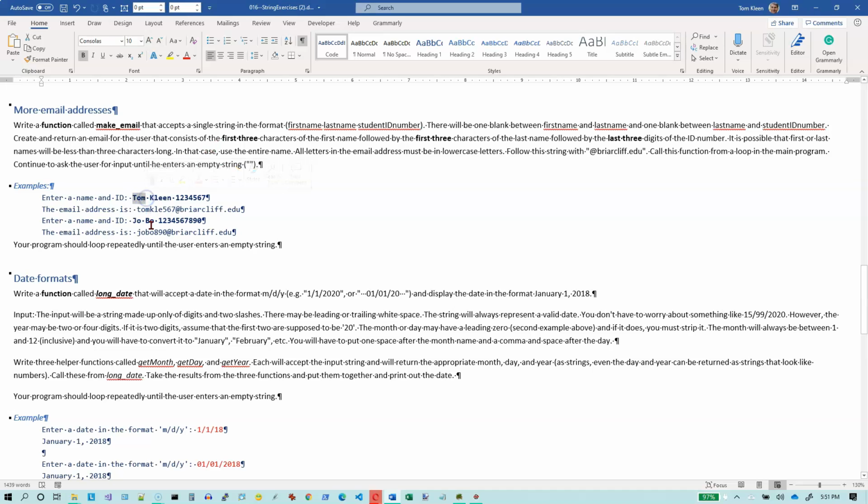First three characters of the first name, first three characters of the last name, and the last three digits of the student ID number. And here's an example, second example down here. What if the name is less than 3 characters long? What we should get is we just take the entire name if that's the case. So I've got one here where both the first name and the last name are too short, and we just want to take the whole first name and last name and run them together and create something that looks like this.